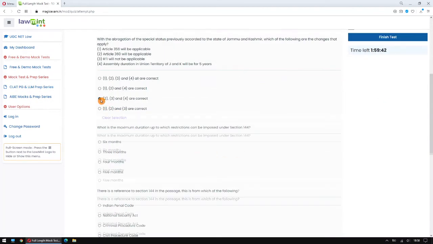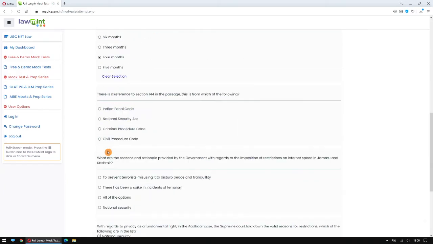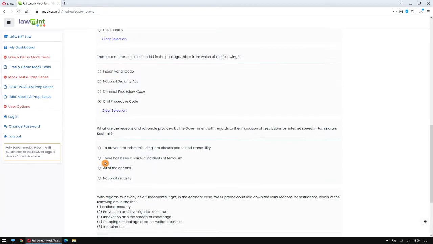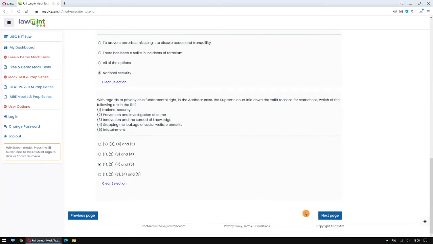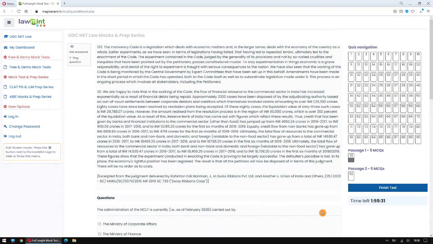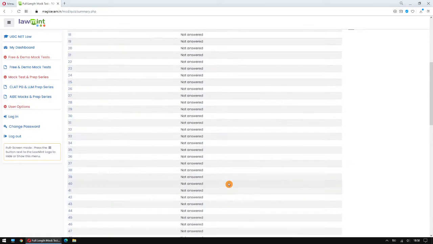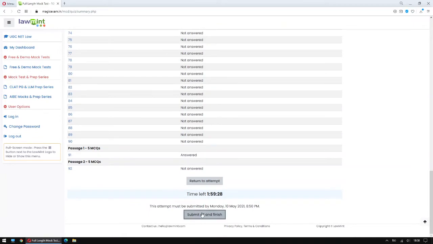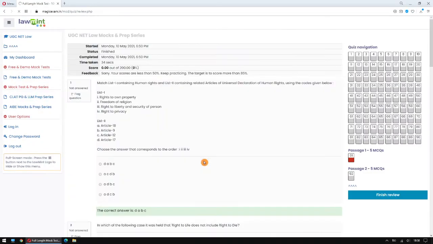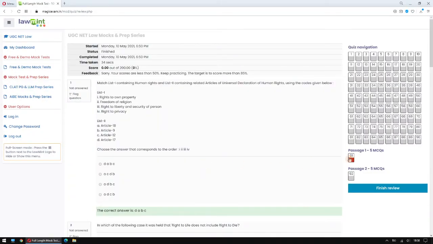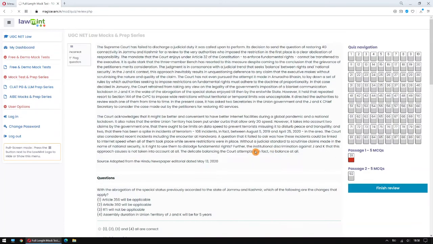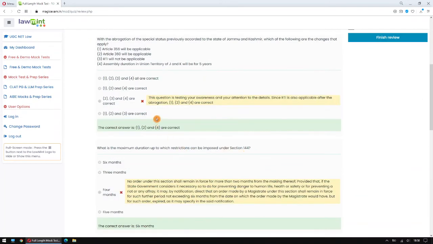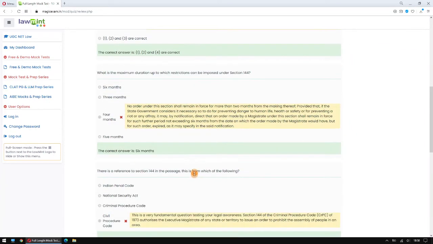For the comprehension-based questions, apart from the correct answers, we have also included explanation so that you get a sense of why this particular choice is the correct answer. So when you complete a mock and submit all the questions and finish it, and go to the comprehension mocks, you will get an explanation as to why this particular answer is wrong.